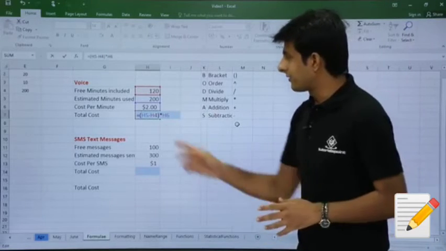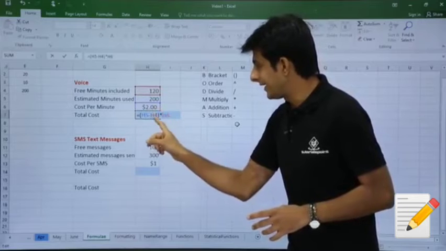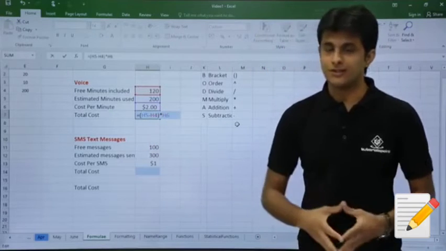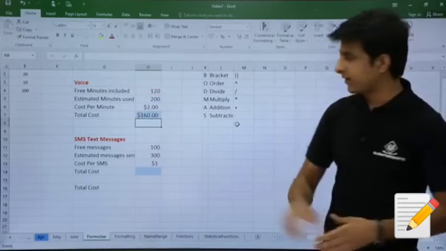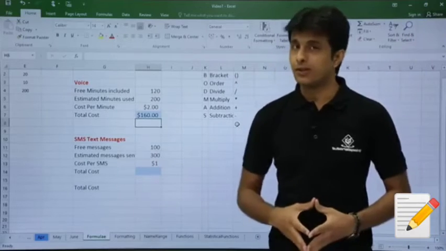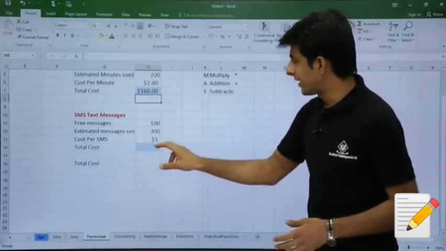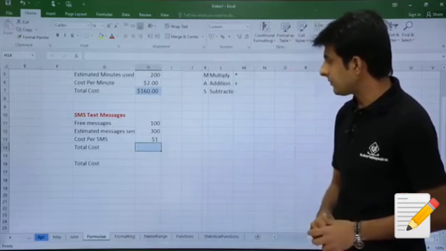Now the expected answer I'm expecting is, this is 80 multiplied by $2, that is 160. So when I press enter, now you can see $160. So the answer is absolutely correct here. Similarly, let's try for one more option here.